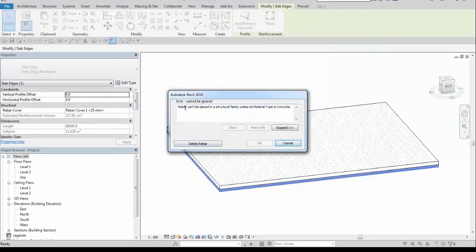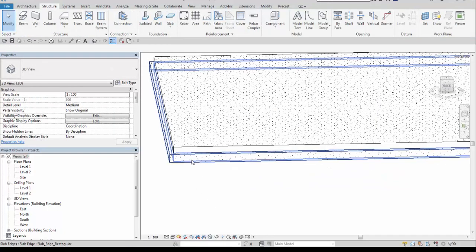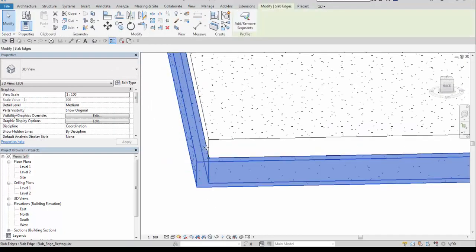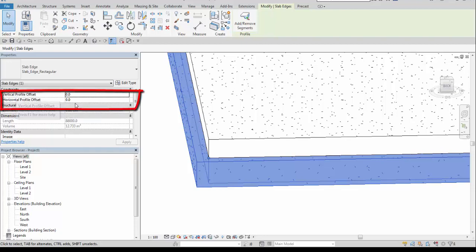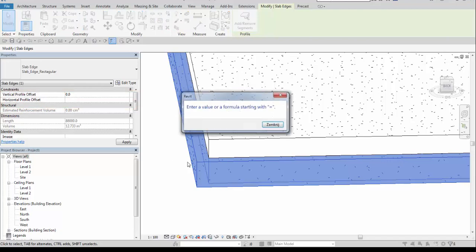Rebar can't be placed in a structural family unless its material type is concrete. Okay, so I will delete a rebar I created. It is not a problem. But the first problem I encountered is that there is a distance from this slab edge. So I may use this horizontal and vertical profile offsets in order to fix this. Horizontal profile offset should be minus the width of this profile, right?